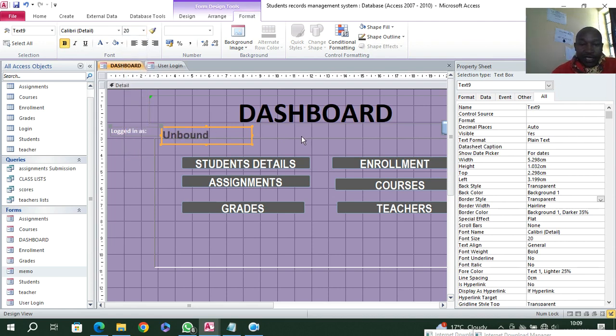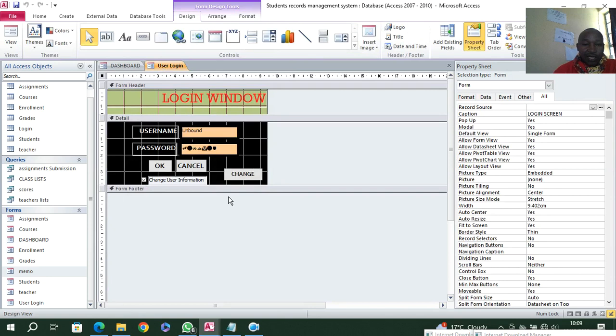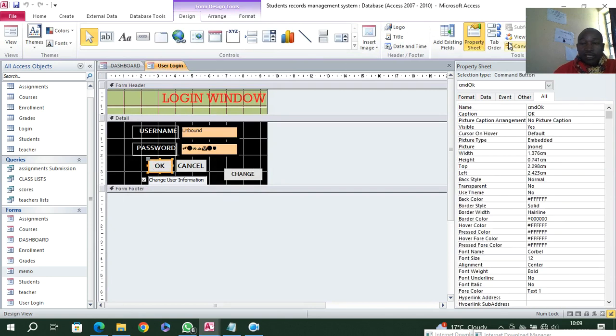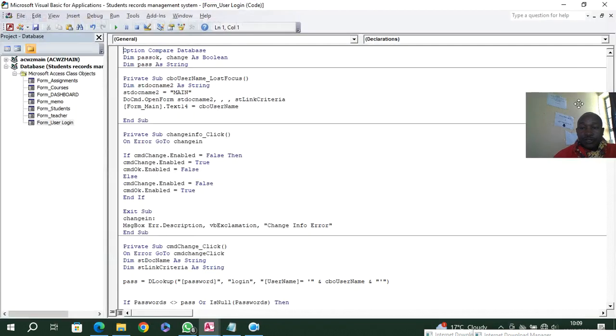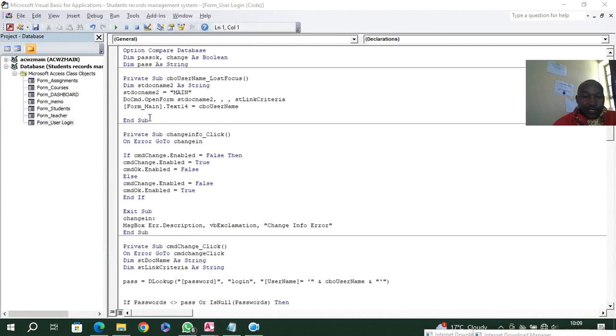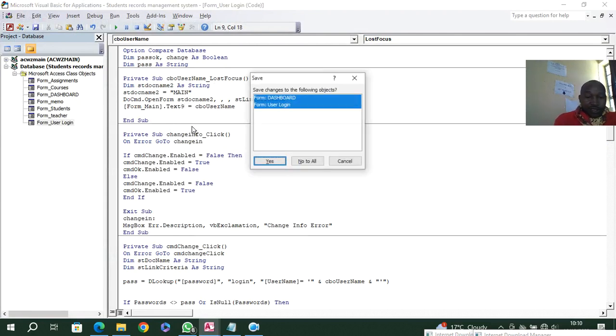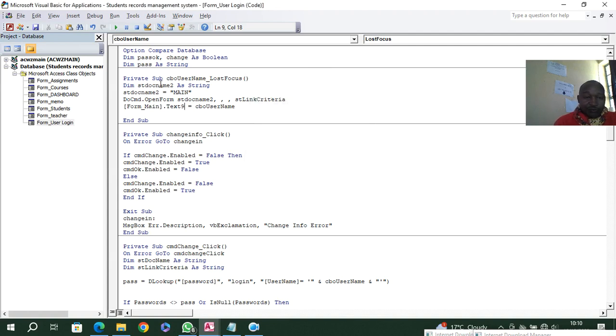Logged in as. So I again check the name of the text box. The text box is text 9. So I just go to this code here and click on OK. Then view. Then here we have view code. So I click on view code. So I get this code. Then change this one to text 9, like that. This is text 9.